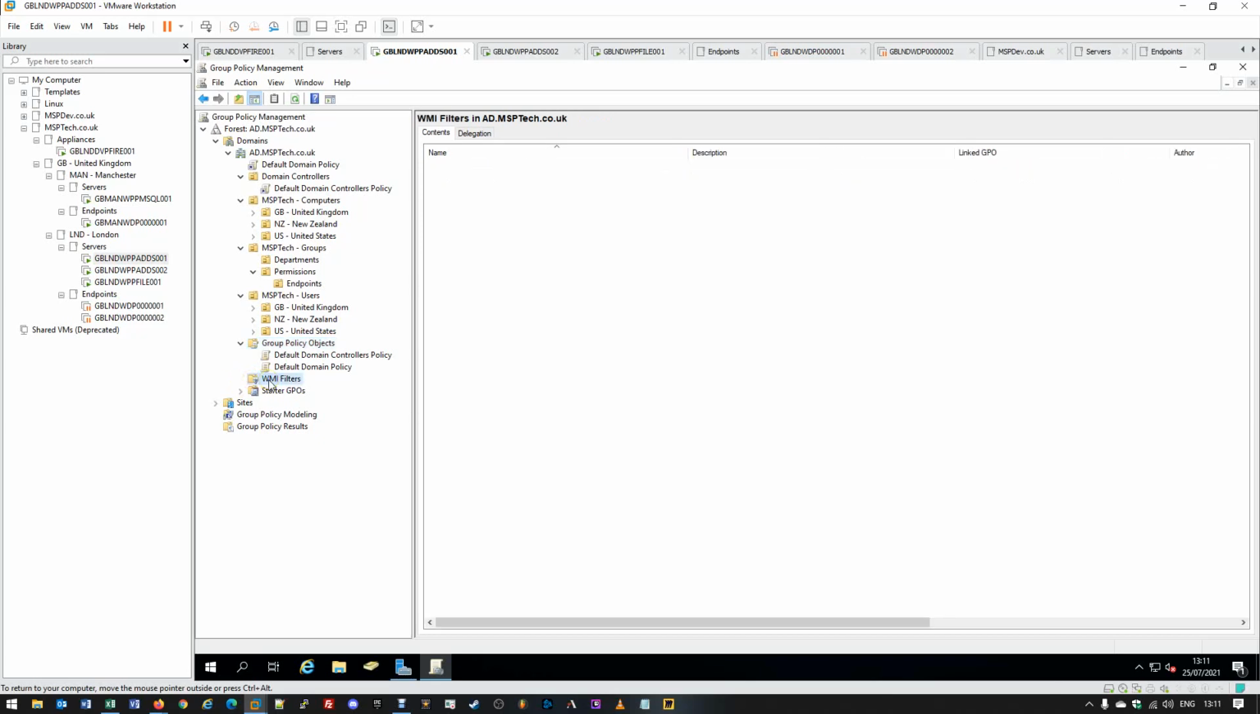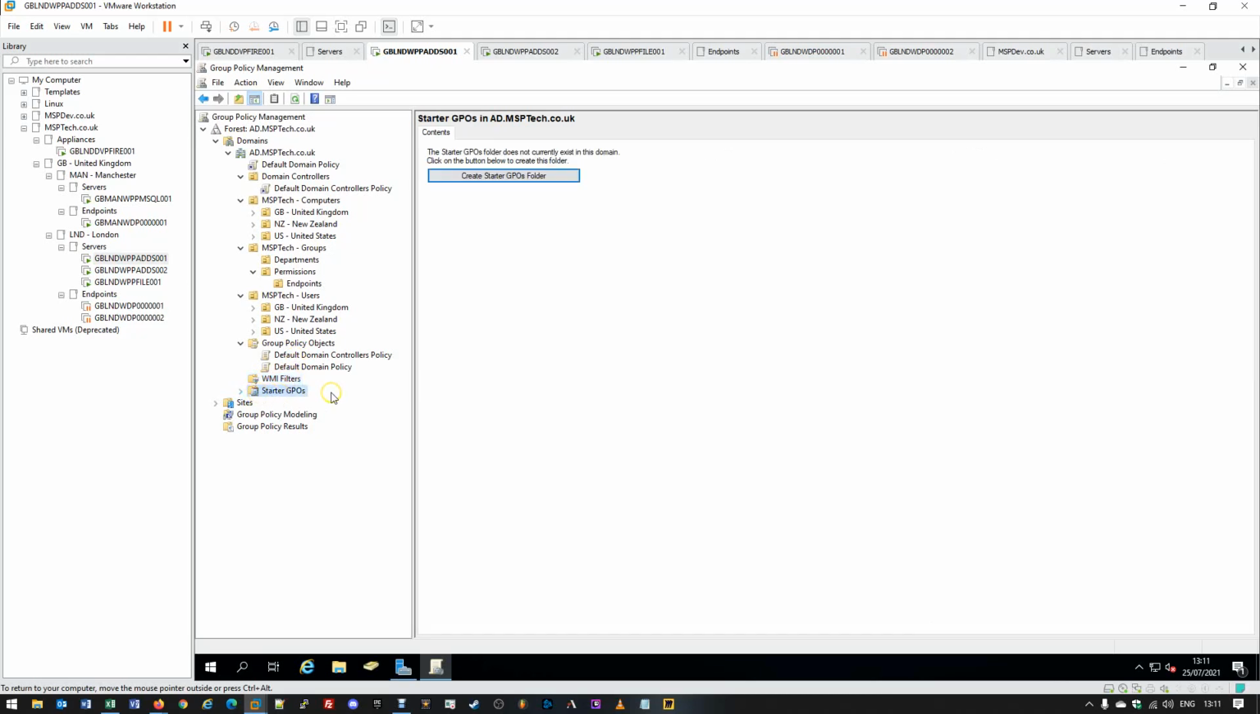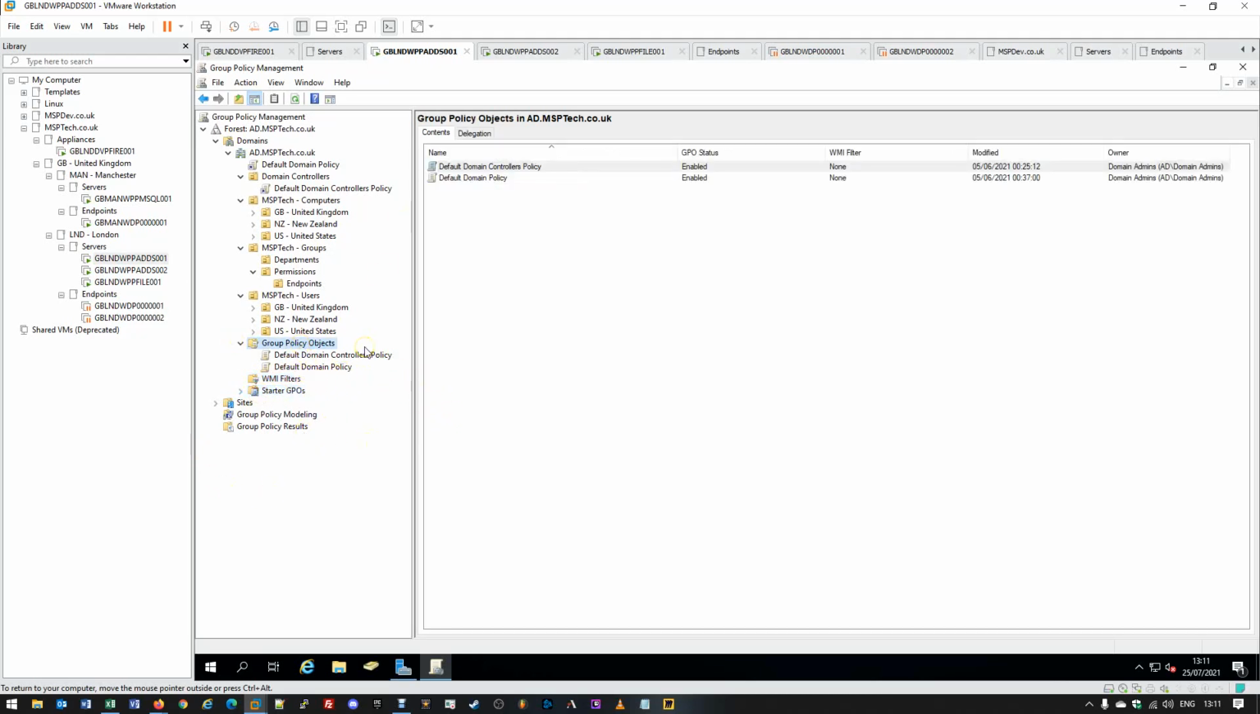However, this effectively just scans the device or applies a group policy based on a filtering that we select. That could be Microsoft Windows version, servers only, endpoints only, or particular attributes that can be looked for via WMI. We also have starter GPOs, which we won't go into in this particular video, as we're going to be focusing on the actual group policy objects.